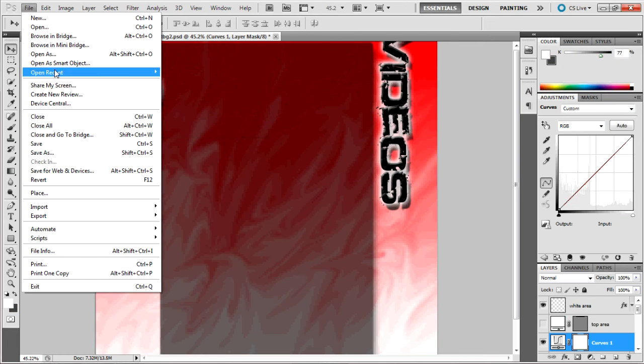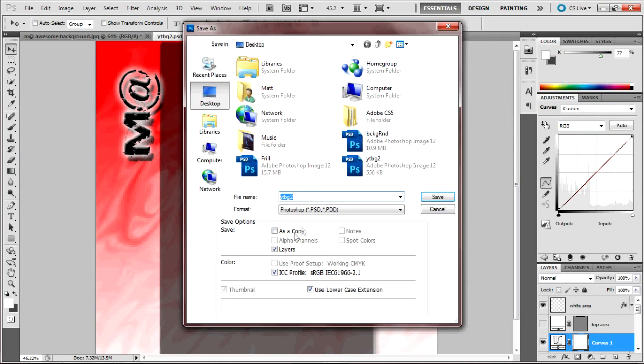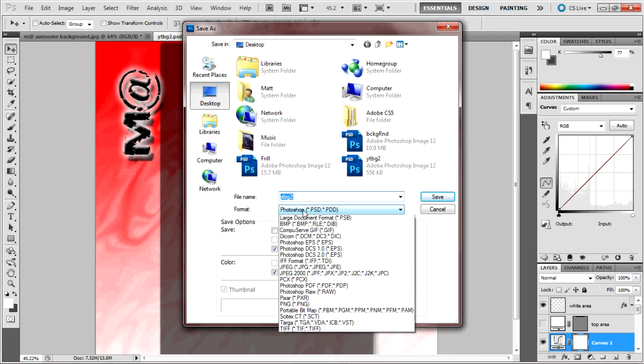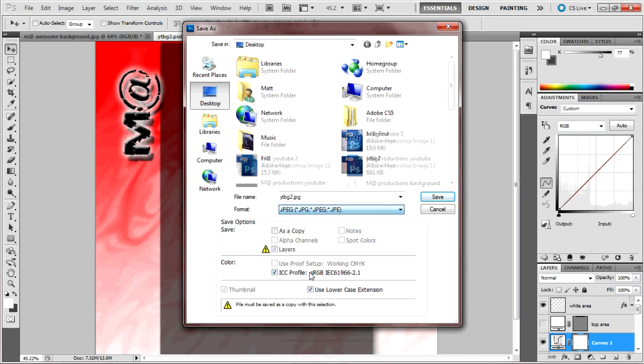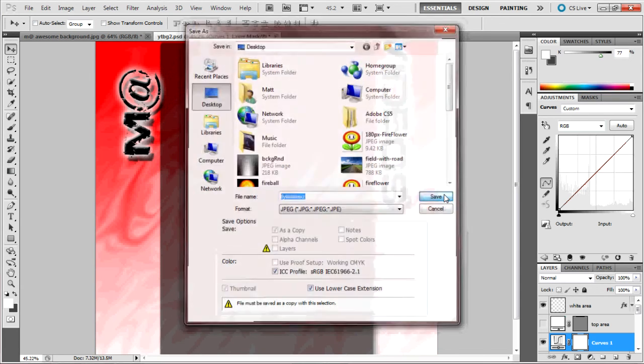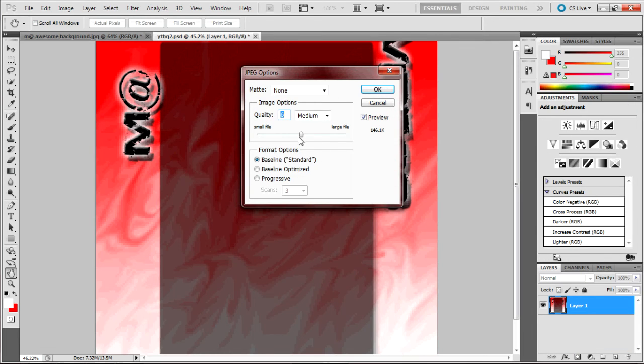What you need to do is Save As, and it will automatically make it a Photoshop file. You don't want that, you want JPEG. Save it as whatever you want. I'm going to call it TLYISXZ with a bunch of I's because those are the first letters that popped in my head. So click save. This should pop up, and now you want to move this slider to wherever, and it'll tell you how big the file is over here.